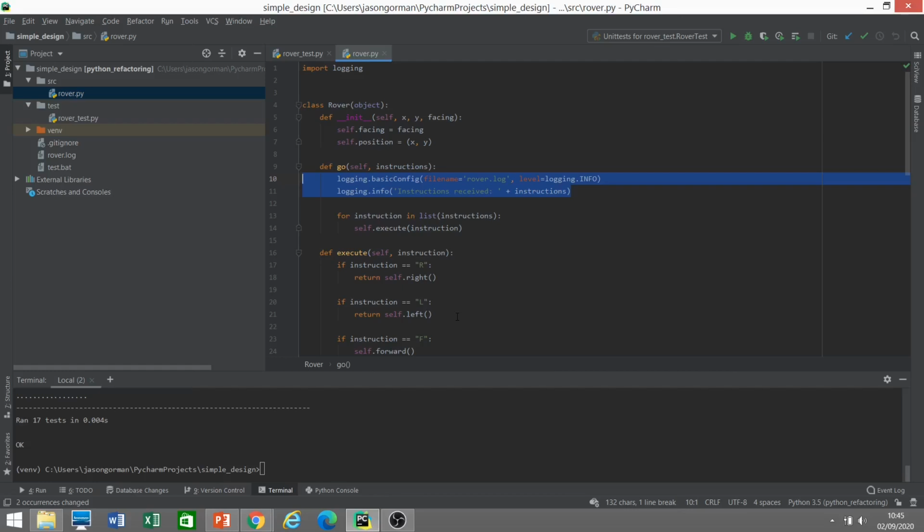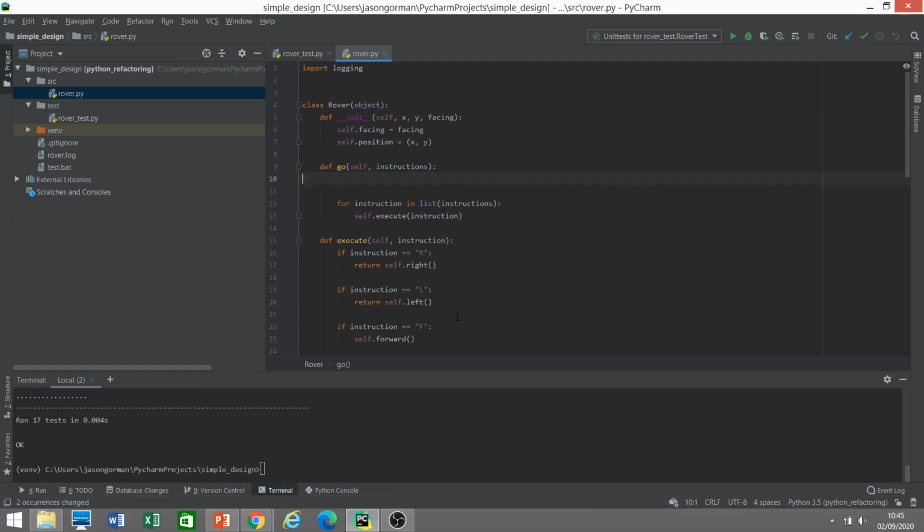And how do we know that it hasn't happened? Well, what happens if I cut that code out and rerun my tests? No tests are failing. I have no tests that require me to log.